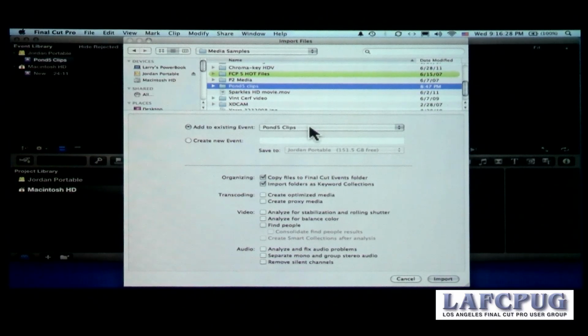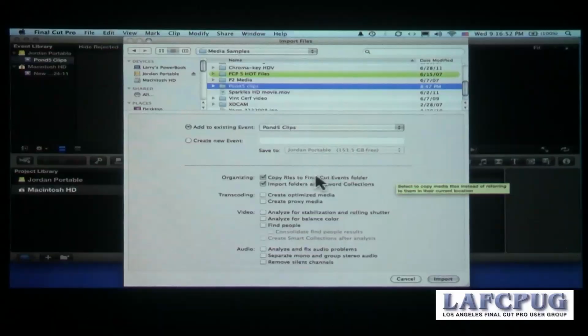Now, at this point I can say, where do I want to store these? I could store it to the event I just created, create a new event, whichever I prefer. In this case, I'm going to store it inside Pond 5, because I got to store somewhere. I'm going to store it inside Pond 5. This is the interesting stuff down here. If you're a long-time editor that spends their life organizing files, and every folder has a name, and every folder is stored perfectly, then you don't want to copy the files, because Final Cut will point to those files wherever they're stored.